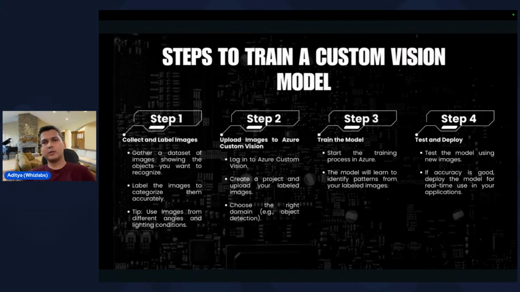Now coming to step 3, you will train that model. Nothing much is required. After you have uploaded the images, labeled them, and given the right domain, now you need to train it. After training is done, you need to test it and deploy. See, how simple is this, right? If you have a data set, you can easily train your custom model. So this is that simple.